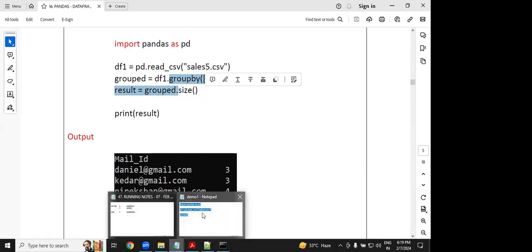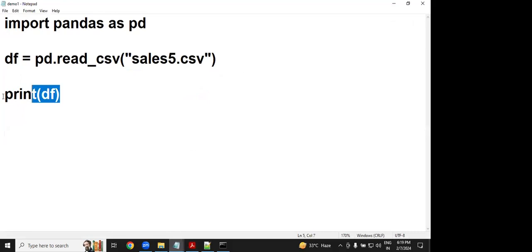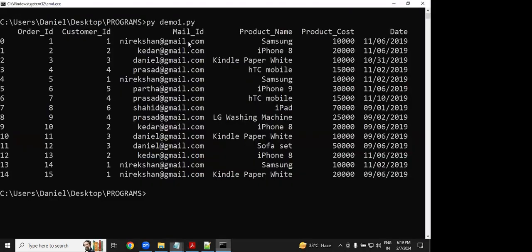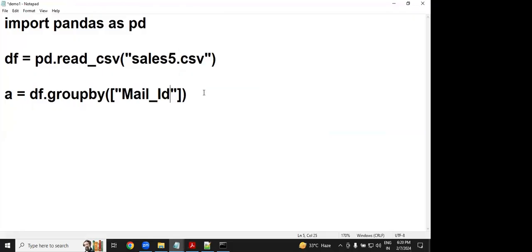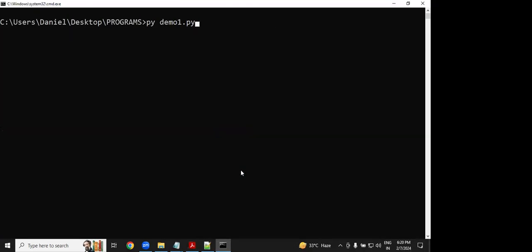Come here, get ready. I just wanted to apply a equals to df dot, first of all, apply group by. Here, what do I need to provide? Mail ID. Boys, please don't reply actually. Madam, kindly please reply actually. If I'm printing A, what is the result we are going to get? What object? Group by object. Very good.